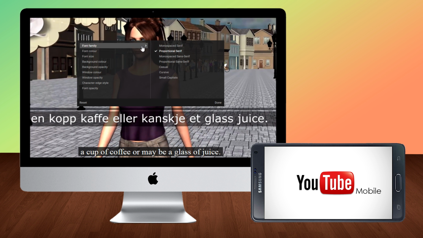When you choose the first option, Font Family, you can easily change the font of subtitles, as shown on the screen. I choose the second type because I feel comfortable reading it. The second option is pretty simple: font color, which allows you to choose a color from white to black, pink, green, whatever you like.